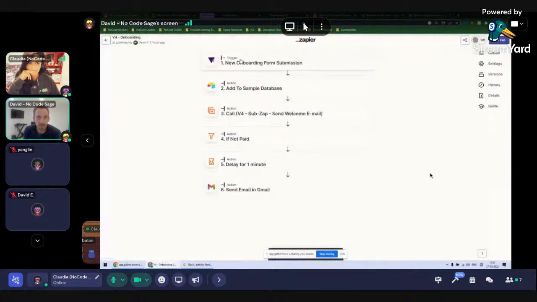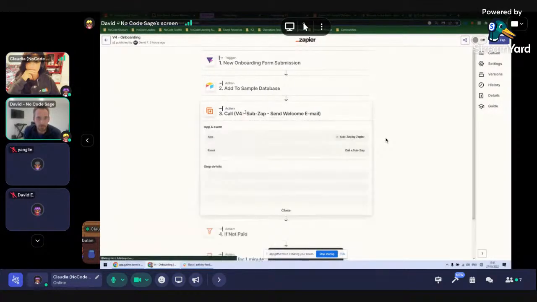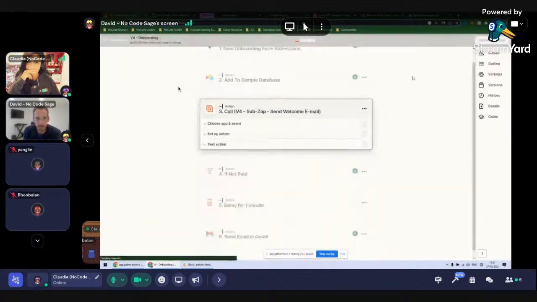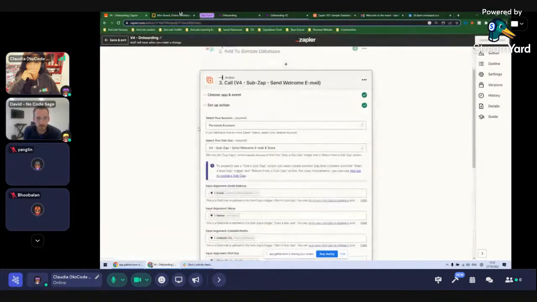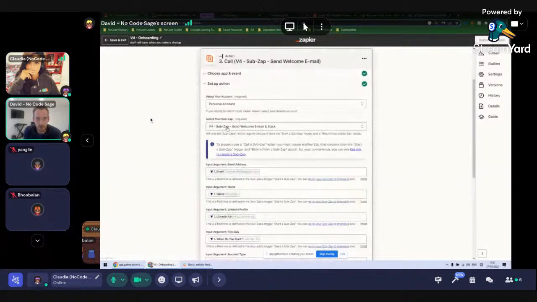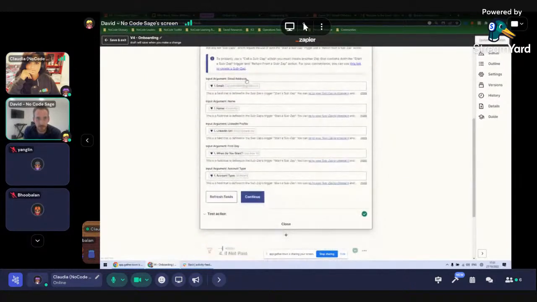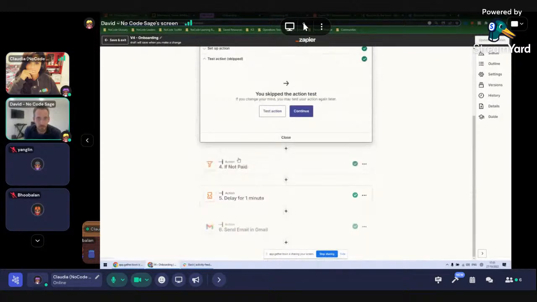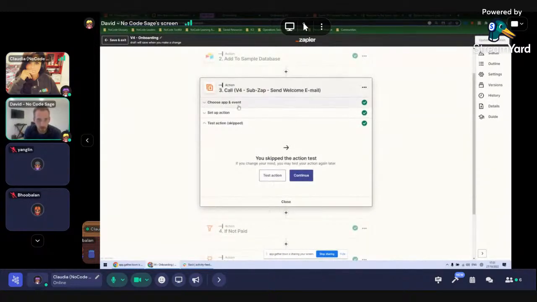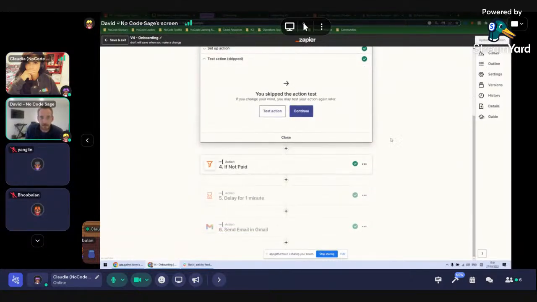So here we have the Tally form, and we use that trigger. We're adding them to Airtable. Then I'm calling that subzap, right? So I select the subzap, which is what I've just called it. It asks for these parameters, so email address, and I'm passing all of those things. And then when I call that, it will go and do all the stuff that we said in the subzap. So it will split the two, send an email, send a Slack, and then it will return back to this point. And now I can have my next filter that says if they've not paid, then send the email.